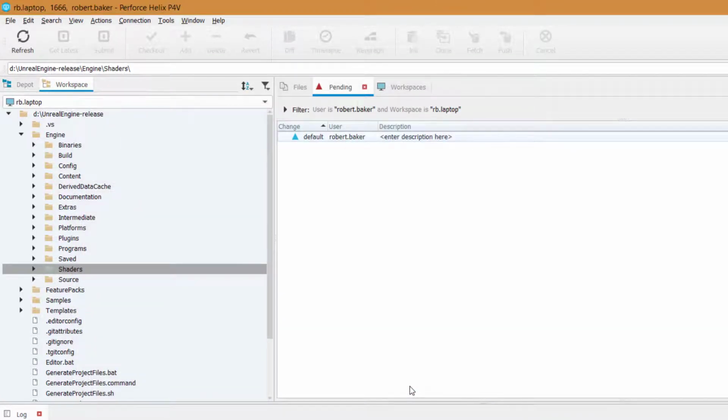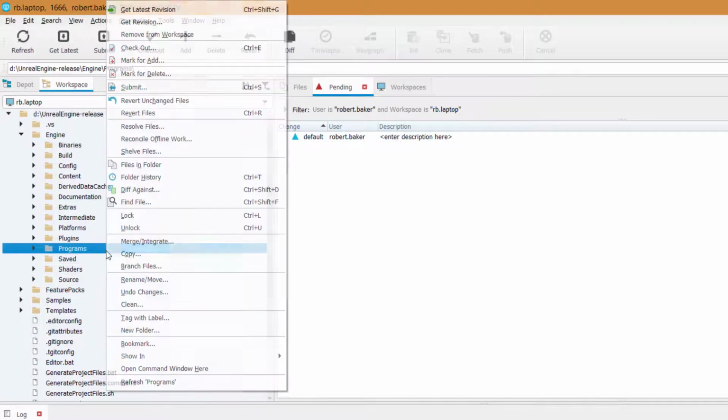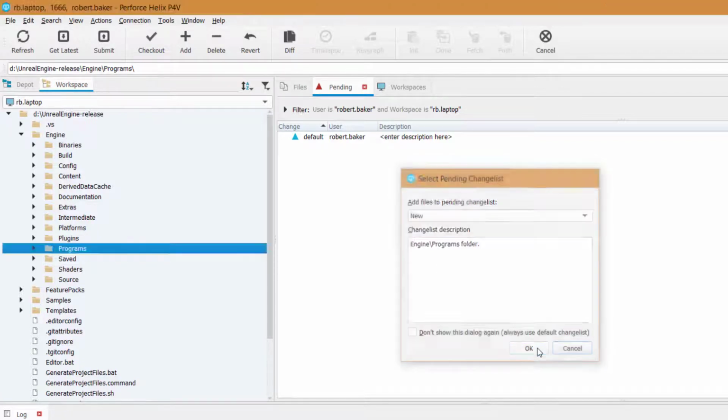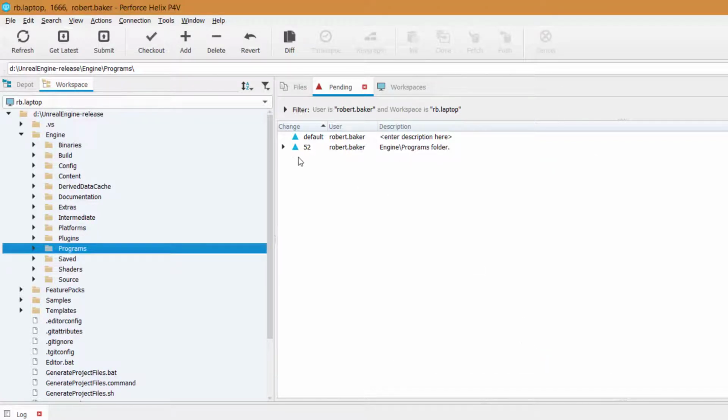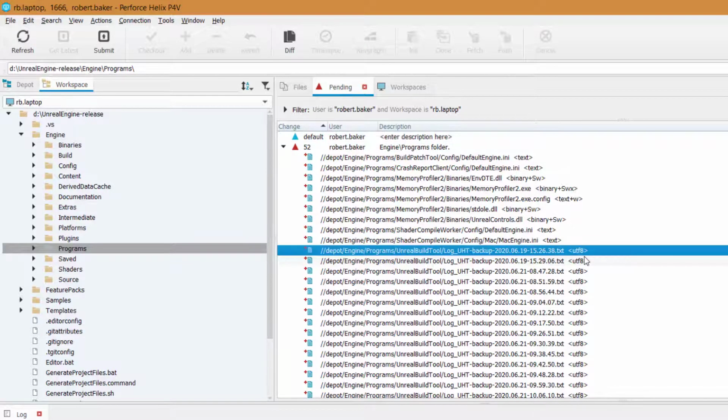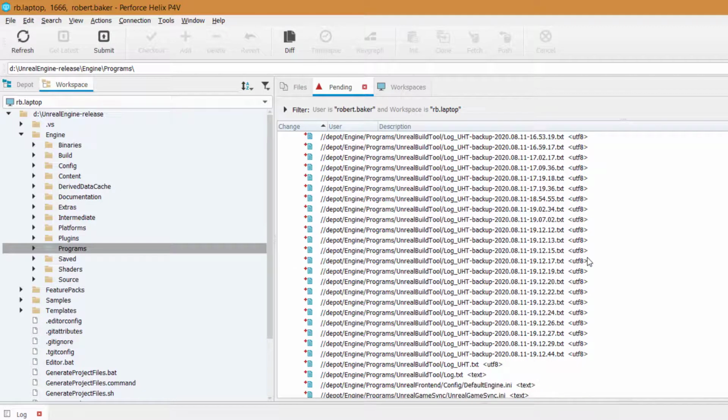Done. Okay, notice that all the pending change lists have disappeared because they're no longer pending, they're submitted. Okay, now let's add the program files folder. Let's check that. And yeah, we got a lot of log files here that we don't want to add. I seem to remember that happening before.